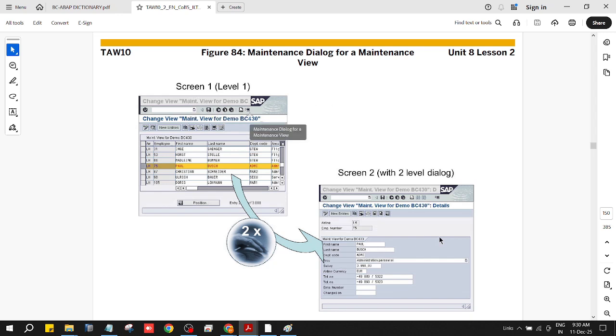That is the overview screen. Double click, and with the mouse you will get the single screen. That is the two-level overview versus single screen, because here all Lufthansa Airways employee first name, last name, etc. All the details are displayed over here. BC 430 demo maintenance board.